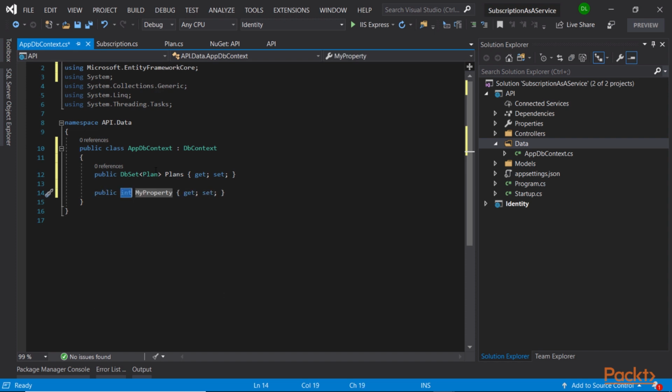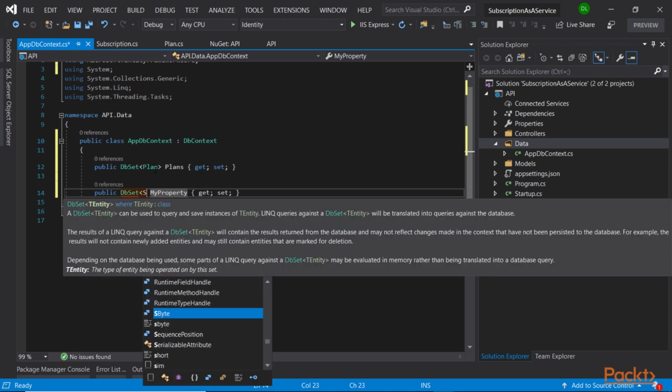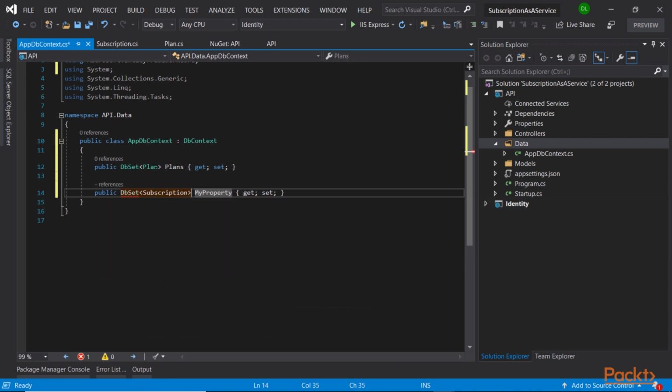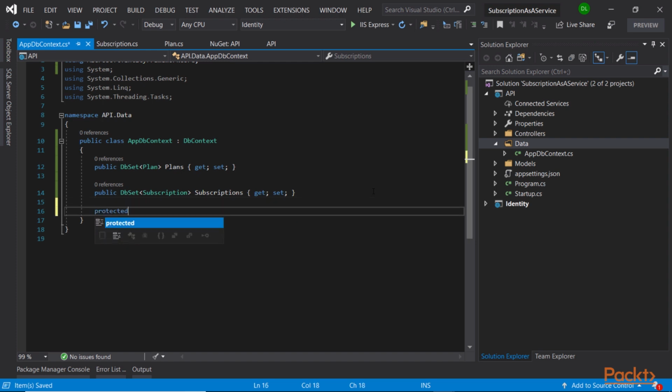We will set up two database sets, one for storing the plans and one for storing the subscriptions. These words will also be used as the table names. So we're gonna end up having a plans table and a subscriptions table. And now let's override the OnConfiguring method to provide the connection string.